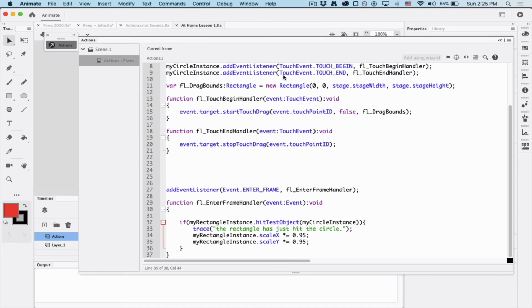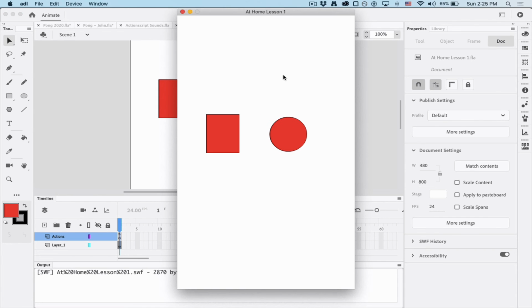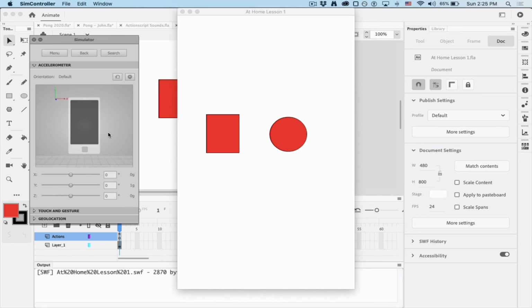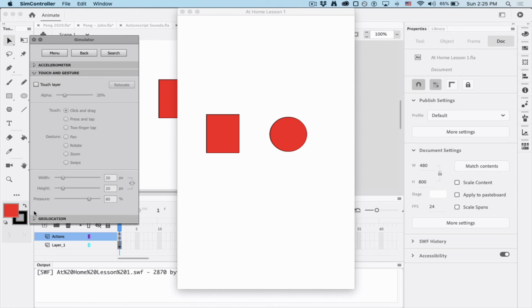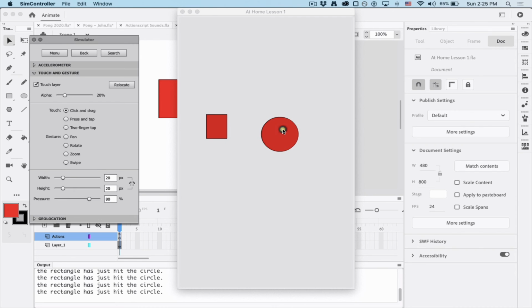Command Enter. Okay, what am I moving? Is it the circle I'm moving? I believe so. Again, this is something that I have that you don't have, but you can test it on your phones. So as soon as that hits, we should see it get smaller, and we should see a trace down there. Here we go. Yes, okay. Right, so it was the rectangle get smaller. It's kind of nifty, actually.